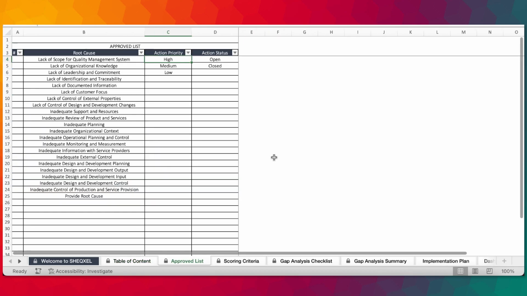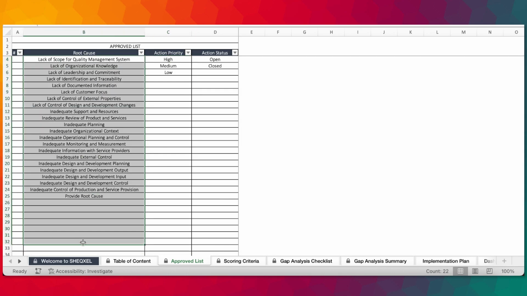Now, over here is the approved list. So there's a list of parameters for root causes, action priority, and action status. Users have the option to add on to the root causes.